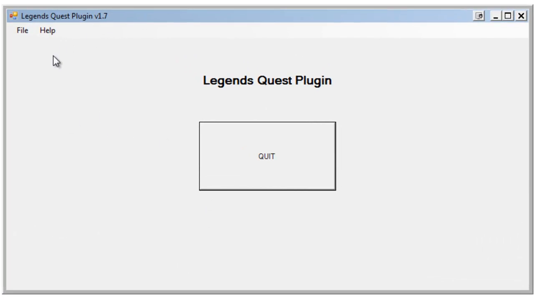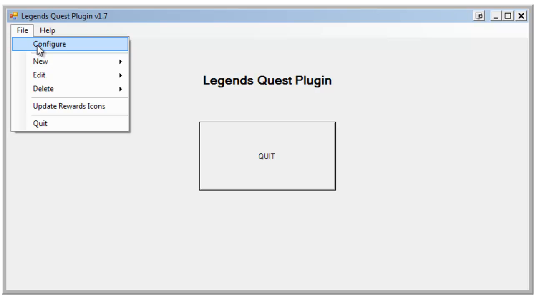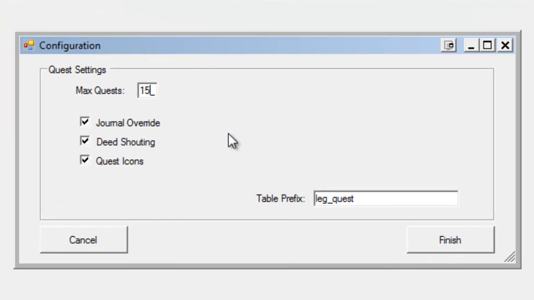So here's the Quest plugin. We'll go into File and Configure. And this is relatively simple. I'll go through these quickly. This is the max number of quests. This is the total number of quests a player is allowed to have in their journal. It's kind of up to you how many you want a player to have.